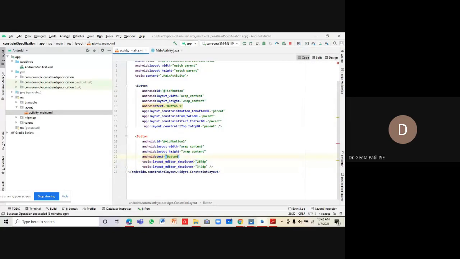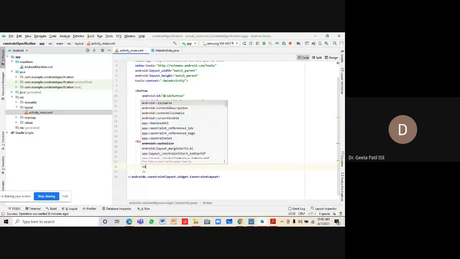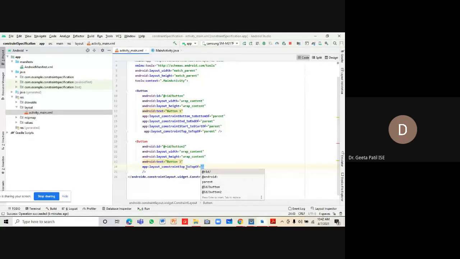So let me name this button as button 2. And let us put those constraints. We do not want this default absolute x and y constraint. So to put the constraint, we can write the code easily. Let's constrain the top of button 2 with the top of a parent. So I just take constraint top to top of. Now whose top of? We will be saying it to parent.